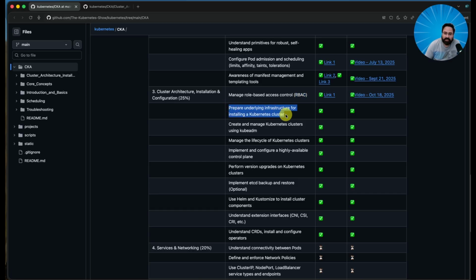For preparing underlying infra, we have some documentation available. I didn't want to take too much time to show you how to do it. During the exam, there is a good possibility that you'll have working VMs and you will definitely have access to official Kubernetes documentation, and you can use that documentation to work on this part of the exam if it comes, right? Then next is create and manage Kubernetes clusters using kubeadm.